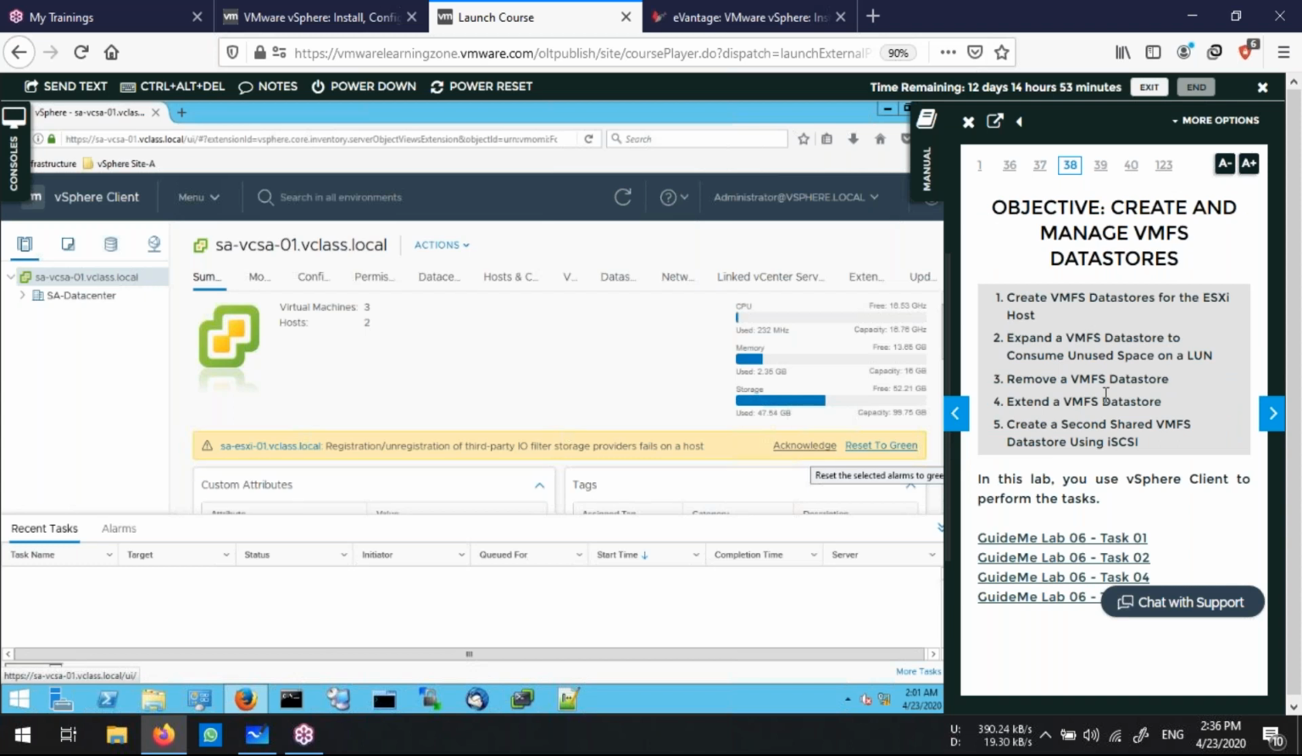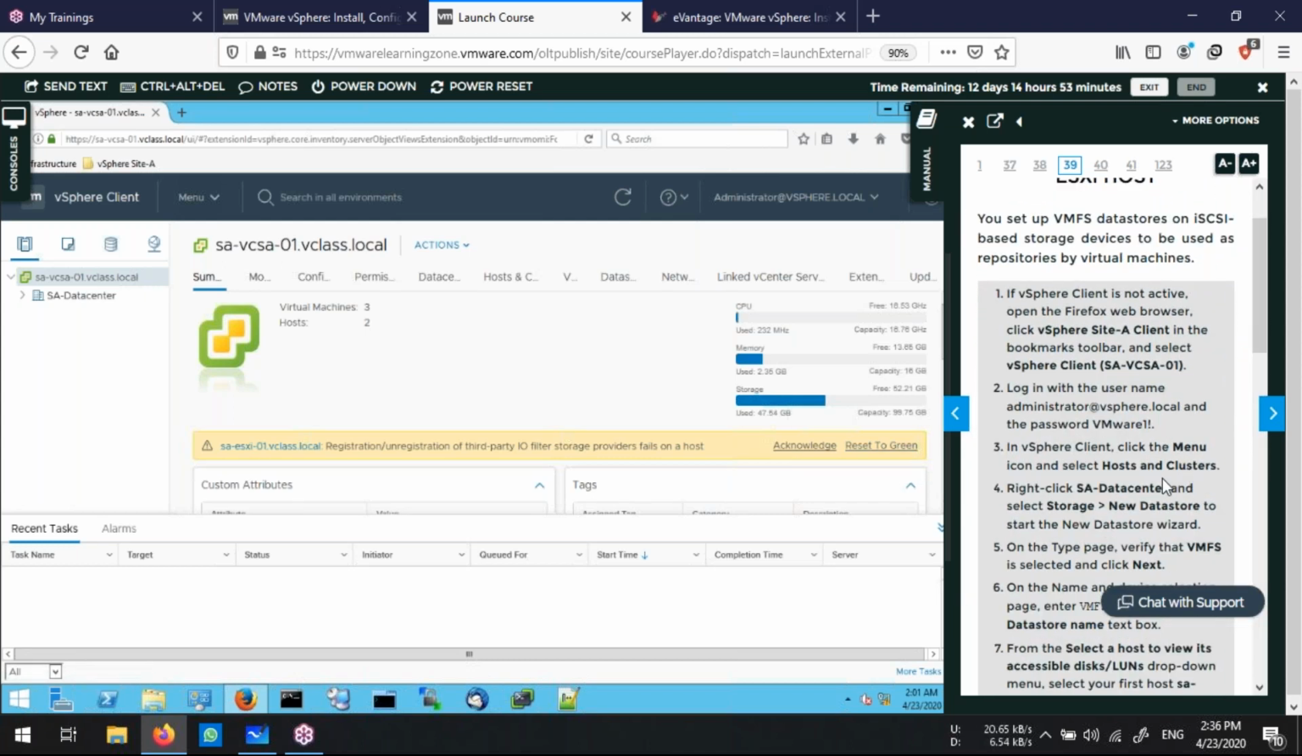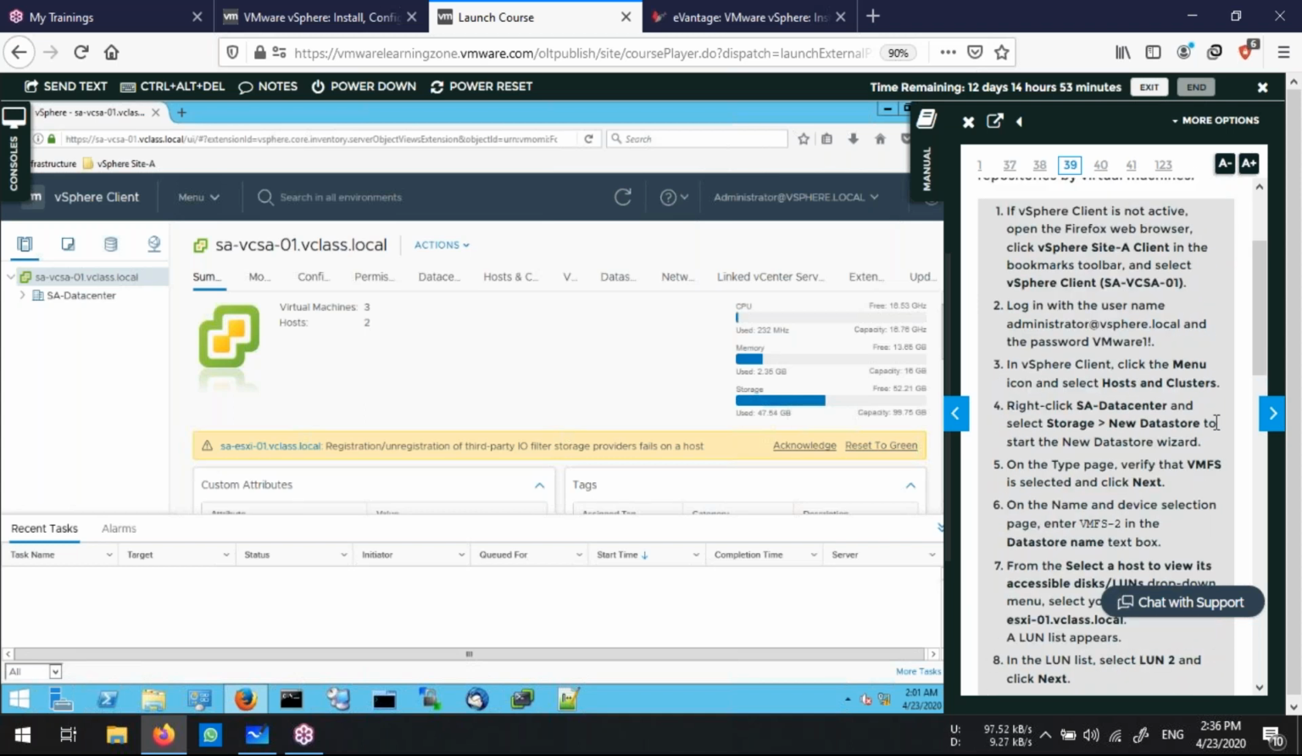In this lab, we have a total of 5 tasks. Let's start with the first task, create a VMFS data store on an ESXi host. We are going to create a data store on ESXi1. Let's check the lab server. If you look at our data store, we have a single data store, the class data store. We are going to create a new one.